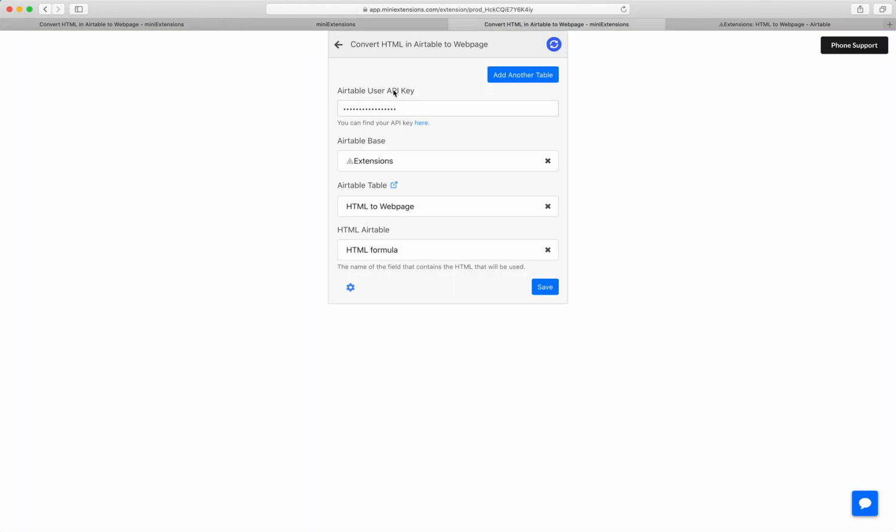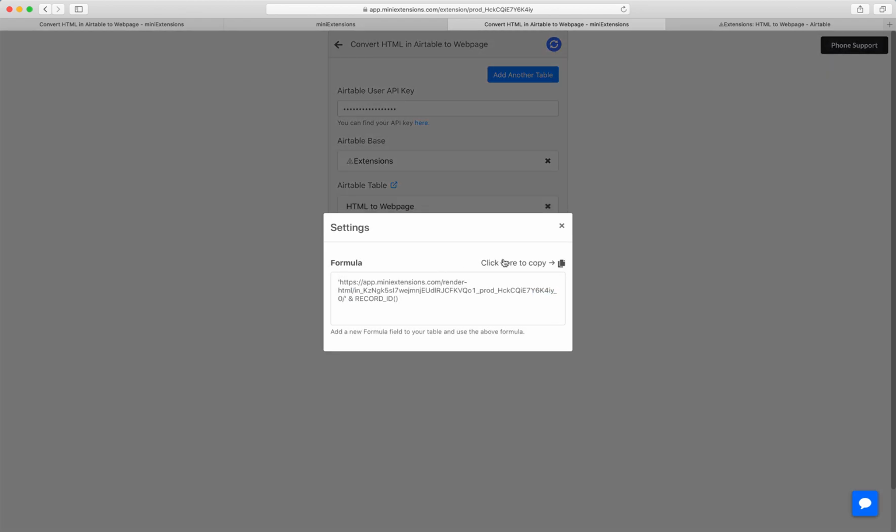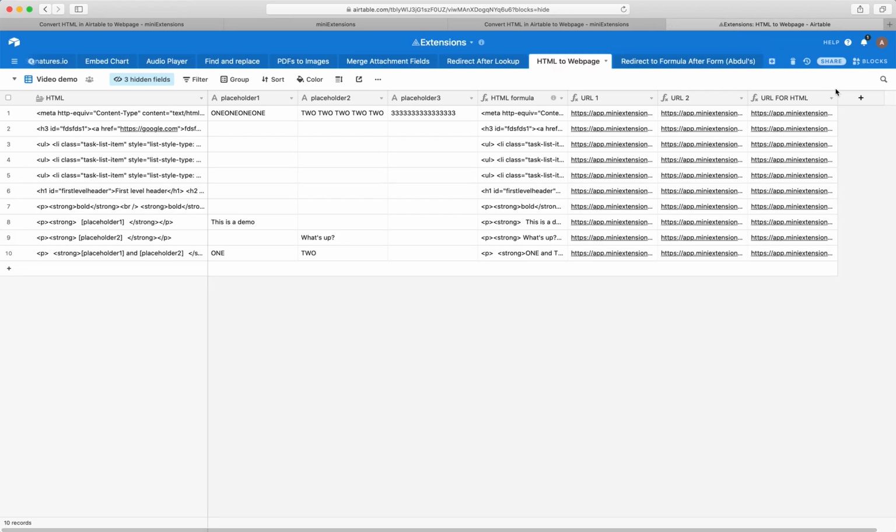So start by filling up your user API key, follow the blue URL to find that, and then choose your base, and then choose your table. Then choose the HTML field, the field that will have the HTML code, then click save, and then click on the settings icon, copy the formula, and then go back to your table and add the formula.